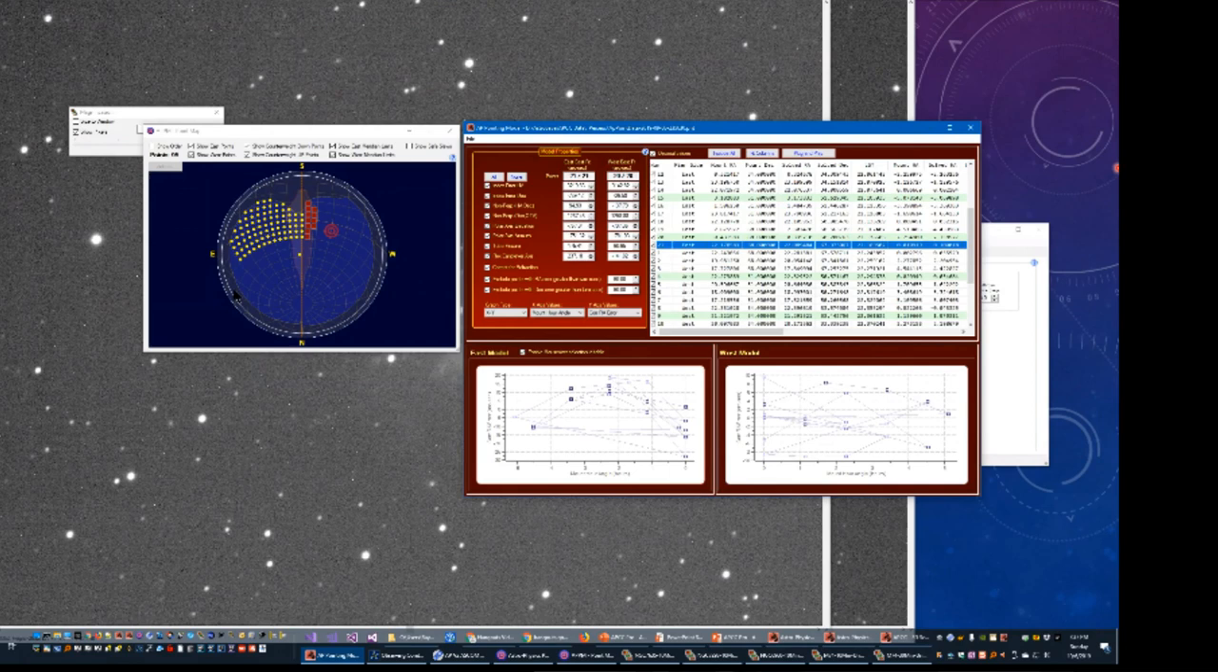It'll be interesting. I have a Mach 2 on order, and I want to see that one. That mount can slew faster, to see how fast it could actually get through X number of points.